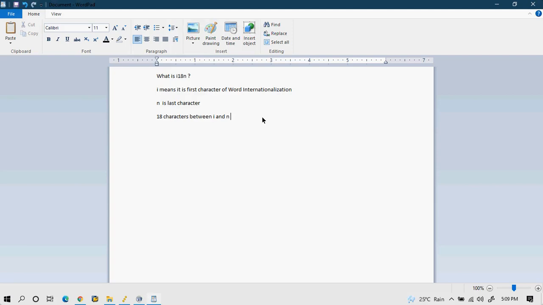Now, how does i18n work in UI5? Generally i18n works in three parts. First is the resource bundle. Next we have the resource model, and in the end we have the controls. So what is the resource bundle?